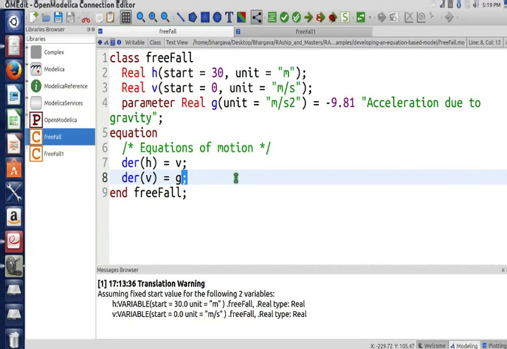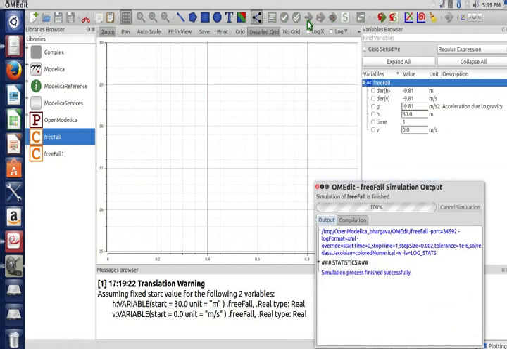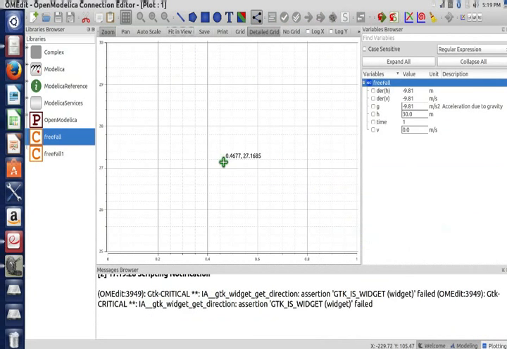Now let me show you how to simulate this class. Click on Simulate button in the toolbar. Close the pop-up window. This window is known as the plotting perspective. On successful simulation of a class, plotting perspective opens automatically.